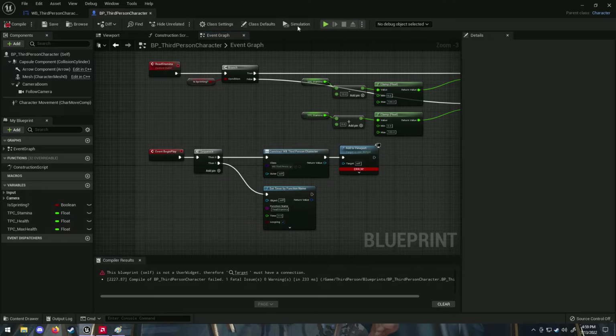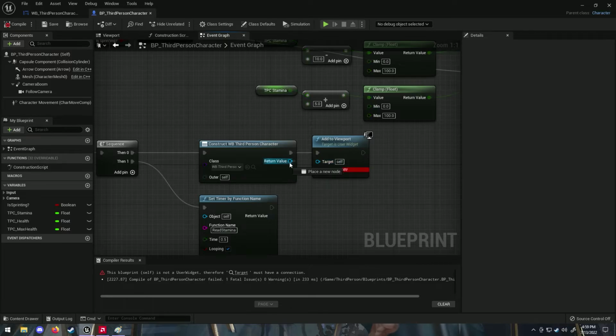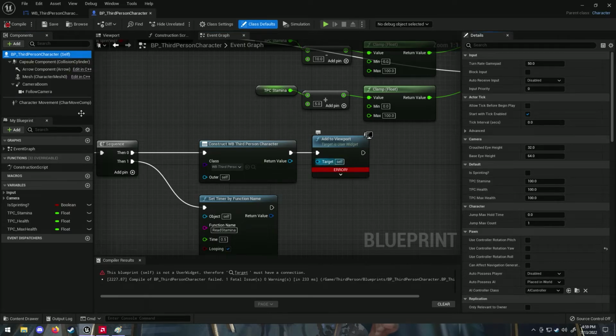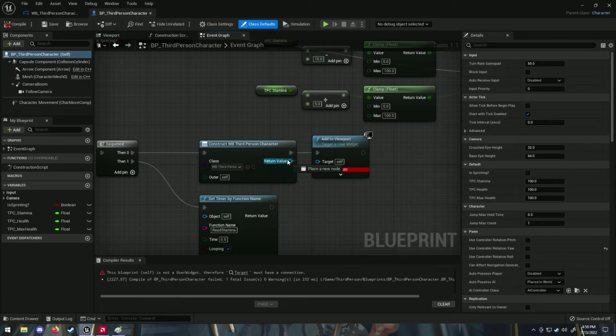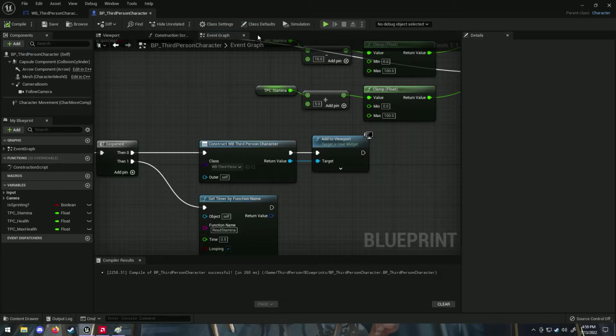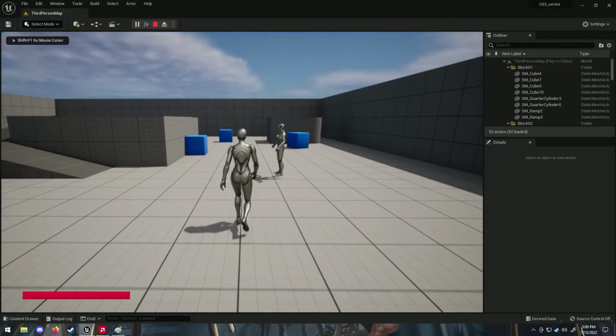Now we can compile and save. Oops. One thing is, you have to add these together, because we're adding our widget to our viewport, not our self. The reason this is giving an error is because it's saying add the BP third person character to the viewport. That's not possible, to add something that exists in this world into the screen world. So we have to return our widget, which is made for our screen, into the viewport, and this should work. So now if we play our game, we should be able to see it. And there we go. That's our health.